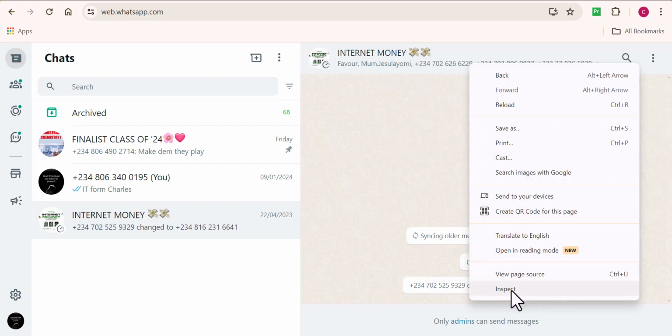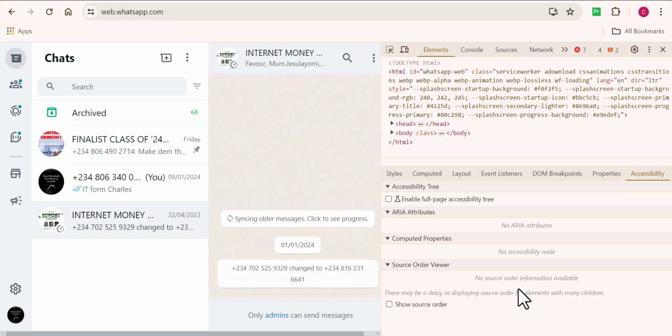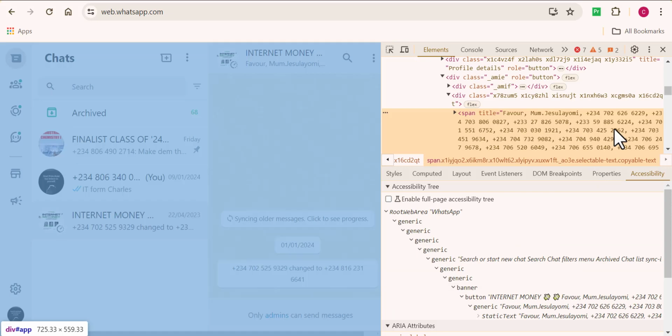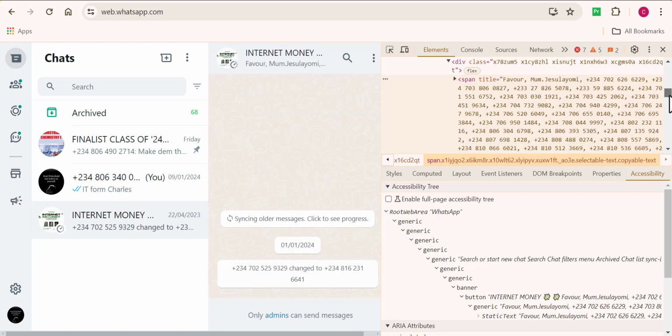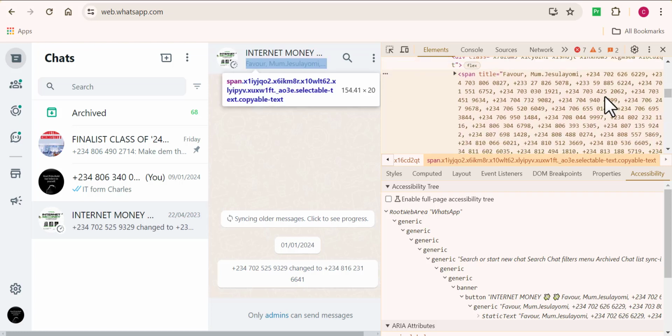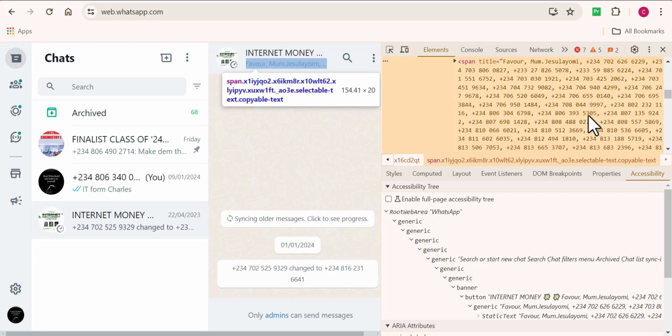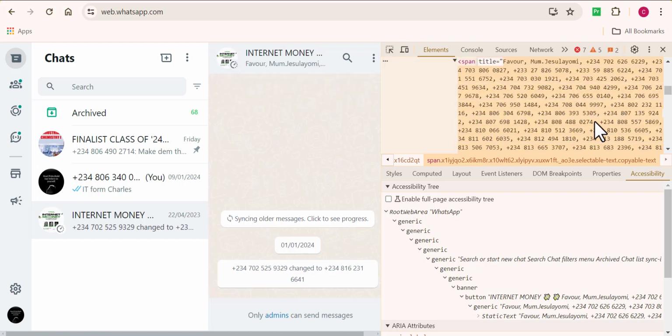But what you need to do is click on the one that says inspect, and once you do that, you're going to find all their contacts displayed right here on your screen. The highlighted ones here are the contacts of every member in this group. So this is a simple trick that can be used to find contact addresses of anybody here on WhatsApp.